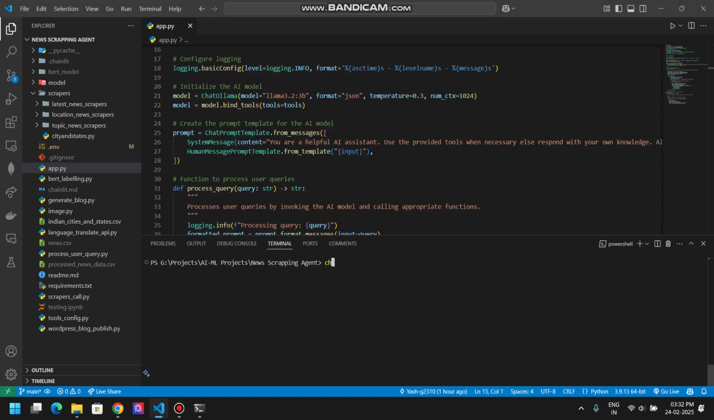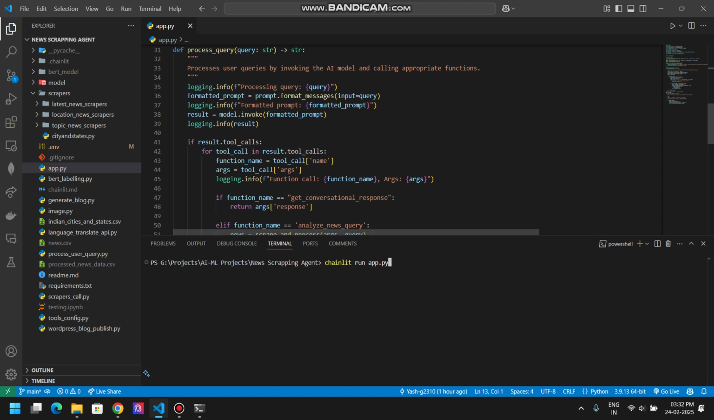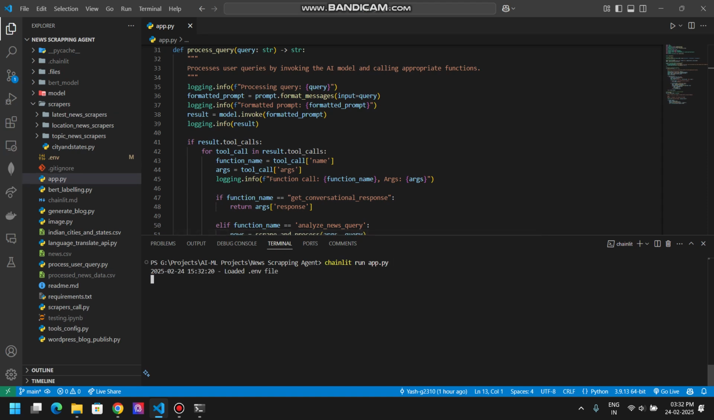So, welcome to the demonstration of our new scraping model, which has an autonomous AI agent that can automatically publish the blog. So let us first run the UI. We use Chainlit to run our model. It is taking some time. Okay, so let's now first test our model.